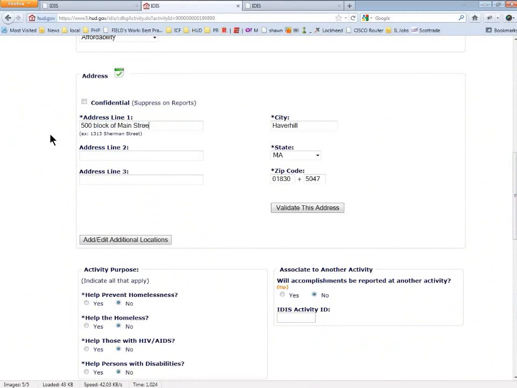What HUD doesn't want here is the address of the Public Works Department that's actually doing the work. They're really not interested in the administrative address of the organization carrying out the activity. What they want to know is where in the community, what sections of the community are benefiting from the CDBG funds. They're going to be able to take this information and map it and use it as one more tool to show, yes, these CDBG funds are going to the needy areas and the areas that need improvement in your community.